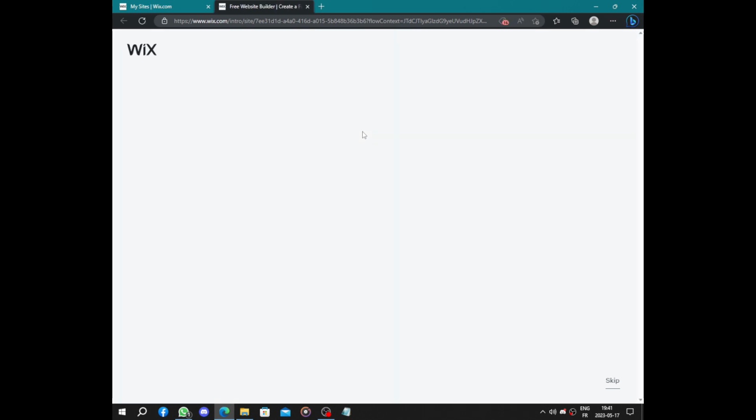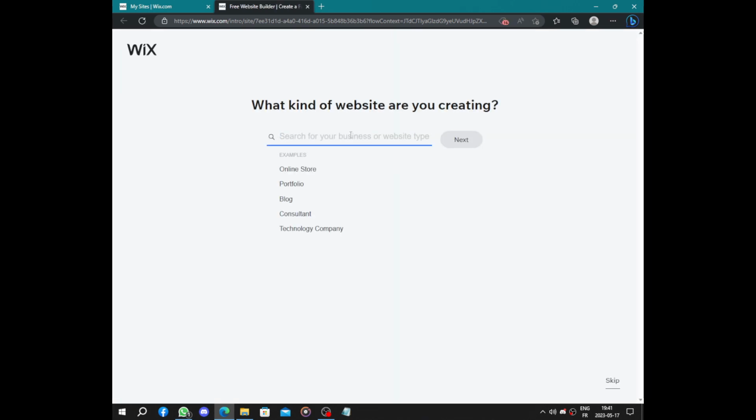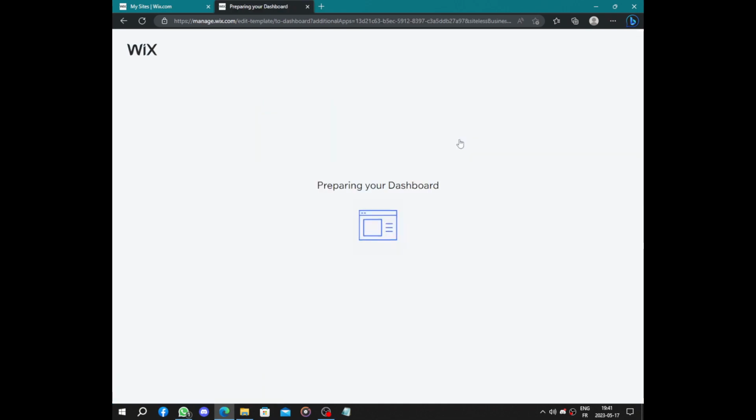Now you just have to fill the type or kind of website you are creating. We said renovation, I don't know, renovation service. Next, preparing your dashboard. So here we have Wix Manager.